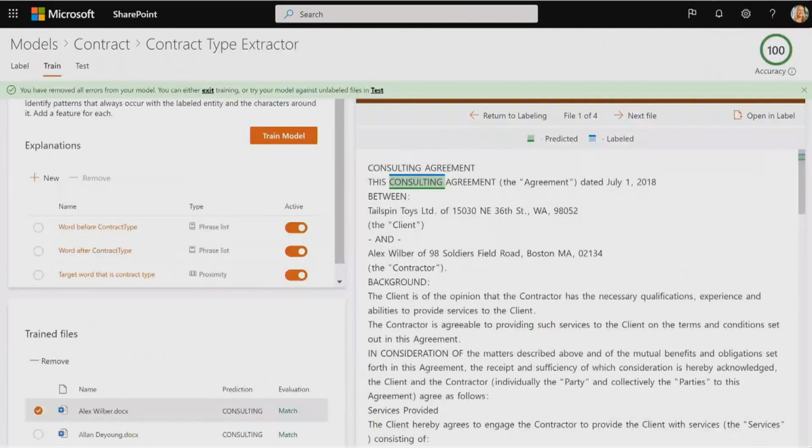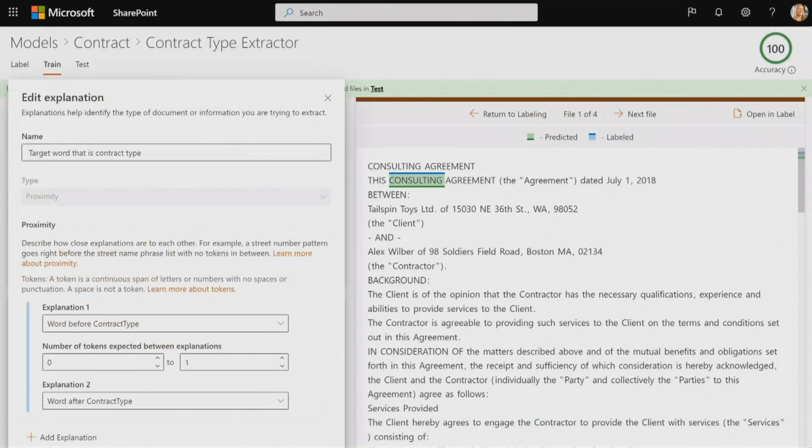So in this case, let's go through and look at a contract one that we've already started processing. You can see that I've started to train the model to say, here's the thing that's important from here. I want to be able to extract the type of agreement in this case. Now with machine teaching, I get to add explanations. Those explanations can be driven by things like patterns. In this case, you can see I've asked it to look for a proximity pattern. So it's looking for the number of tokens, which is the characters and spaces as part of this, and be able to look for proximity of other tokens within this.